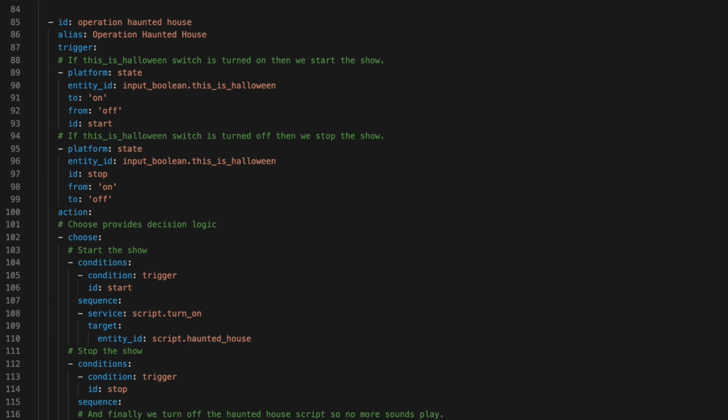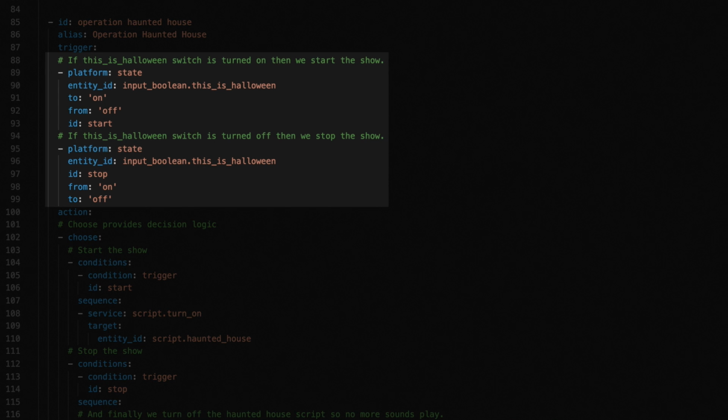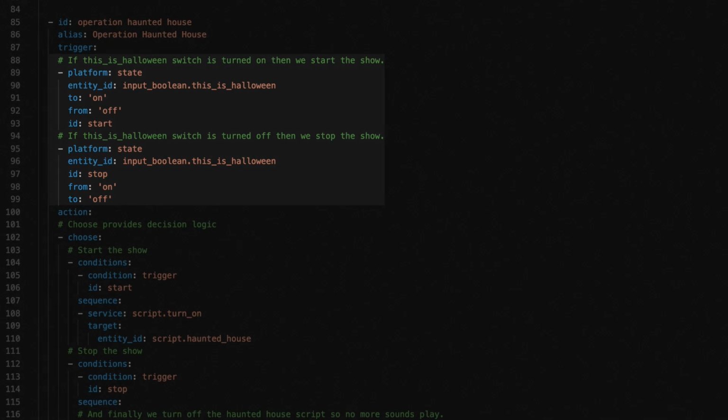This next automation is Operation Haunted House. And this one handles kicking off this show anytime that switch is flipped, either by the automation we just discussed or manually flipping the switch in the UI. So in this case, this automation has two triggers. Anytime the switch is turned on we give it an ID of start, and anytime the switch is turned off we give it an ID of stop.